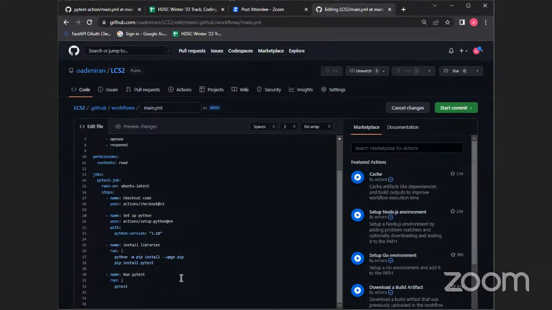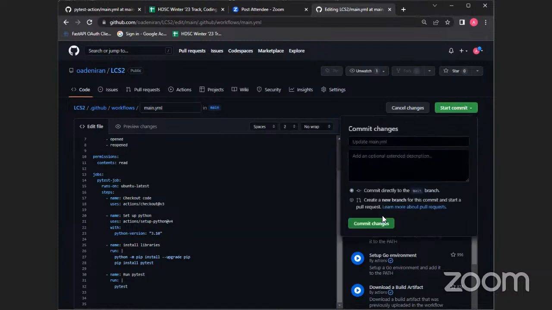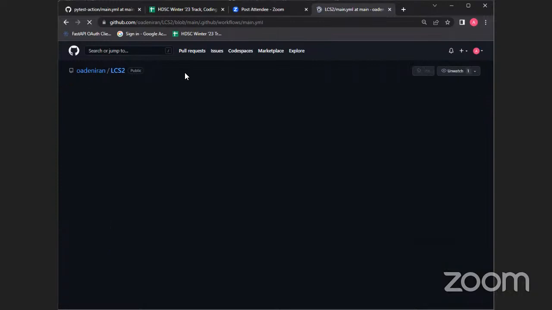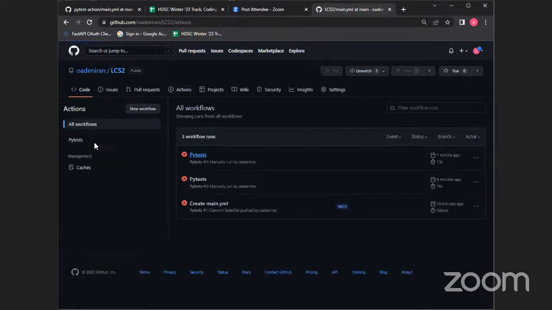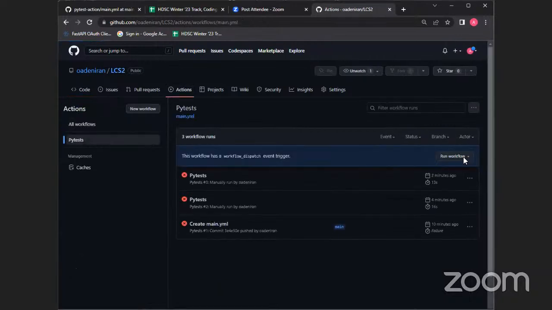So this should be upgrade pip, pip install pytest, run pytest. install. I hope that's still the correct spelling for install. So let's do this now, and hopefully we should have a green marker, as it is normally called, on our test. So let us do this and dispatch our workflow again.